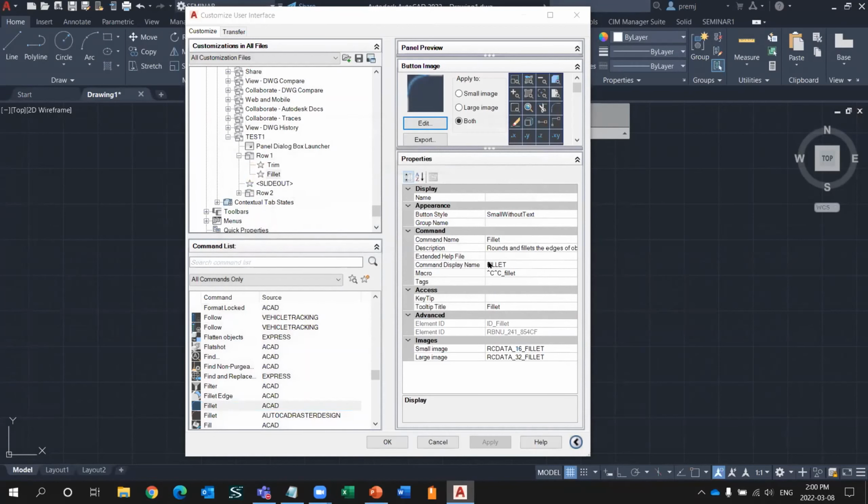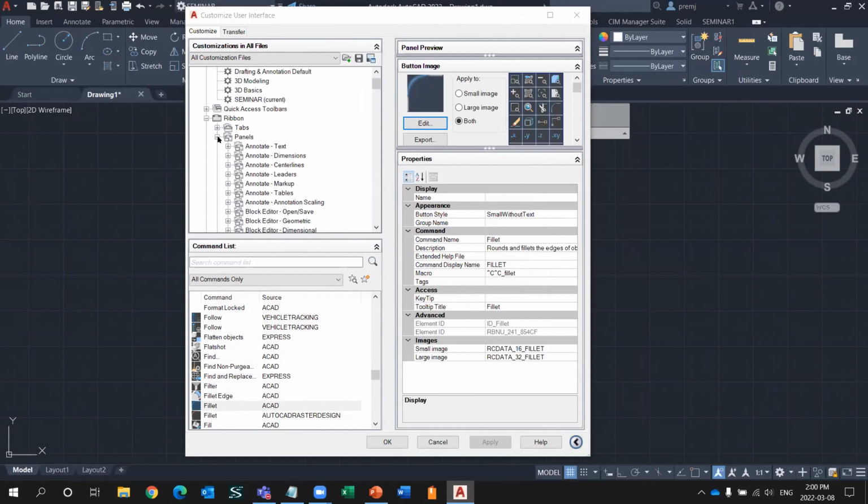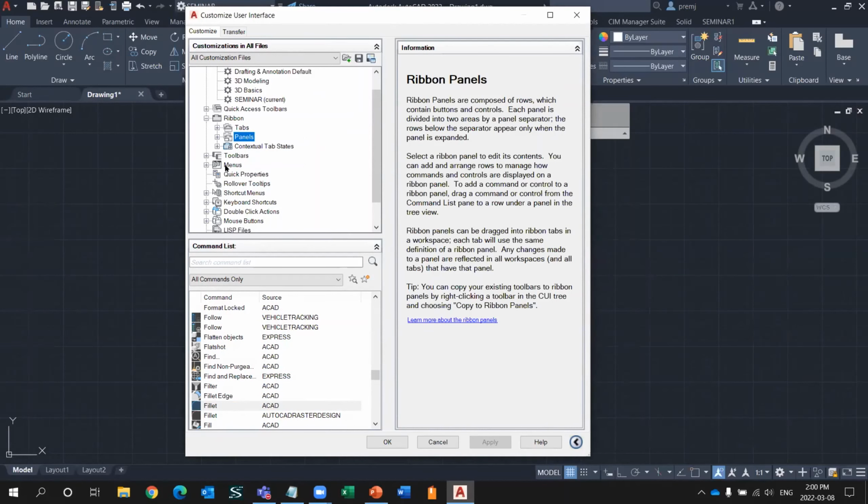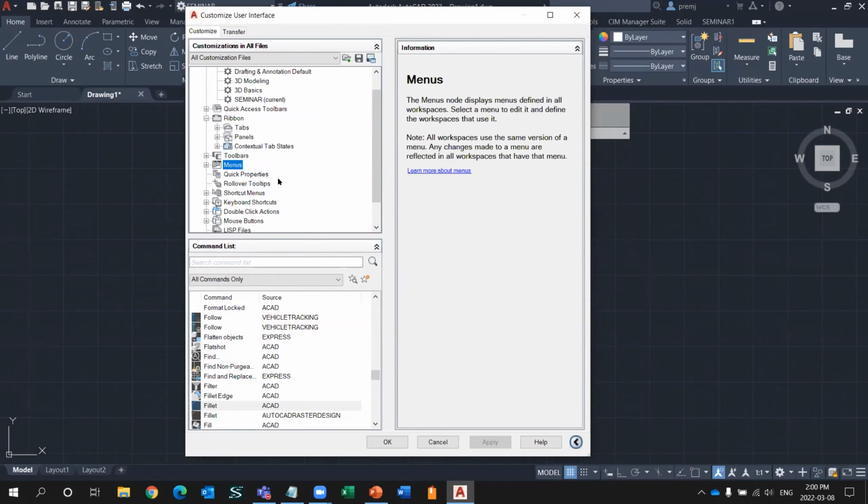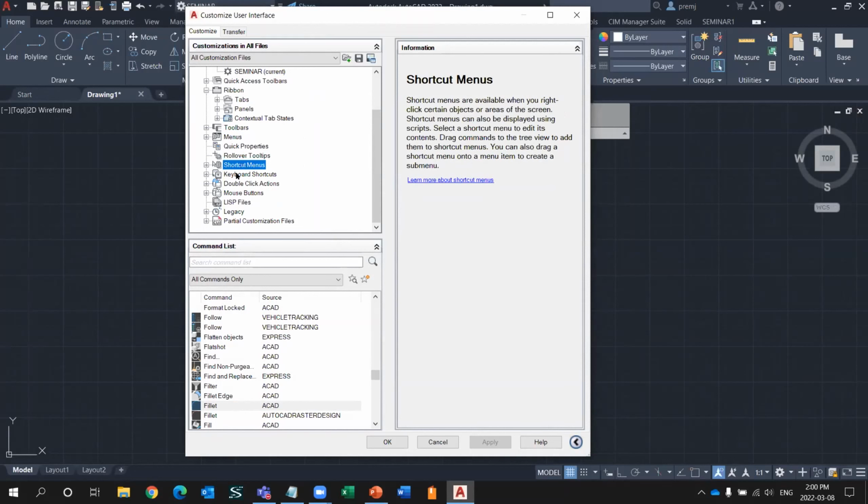So it's really easy to do the customization when it comes to the user interface. Once you learn the techniques on one item, say for example the ribbon item, exactly similar procedure for menus or the pull down menus. So you create a menu, then you add the commands, dragging and dropping, and then modify them. The only change you're going to find is when it comes to shortcut menus or keyboard shortcuts.